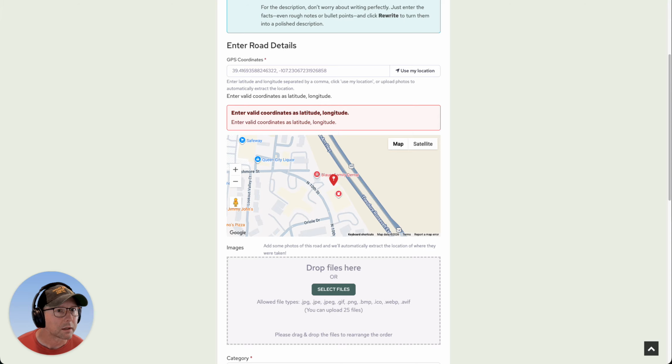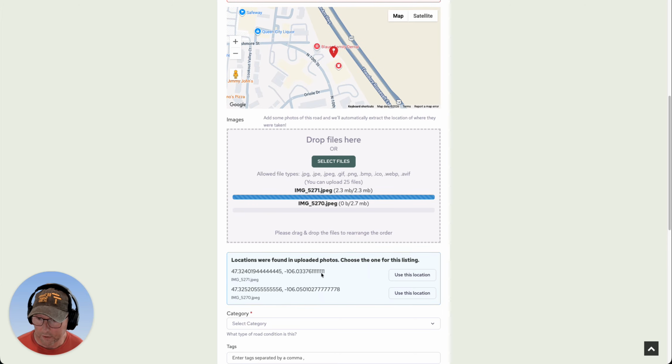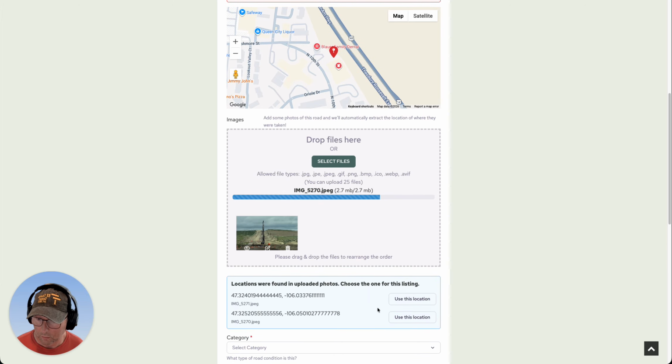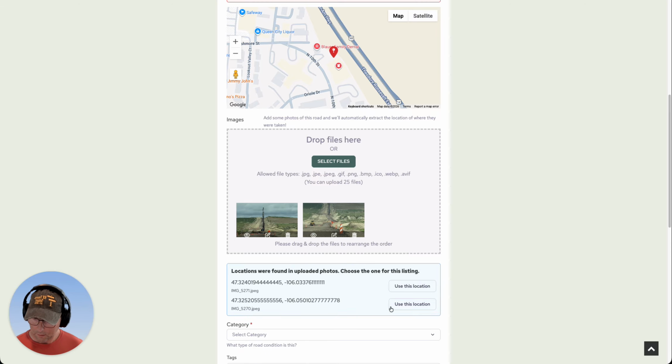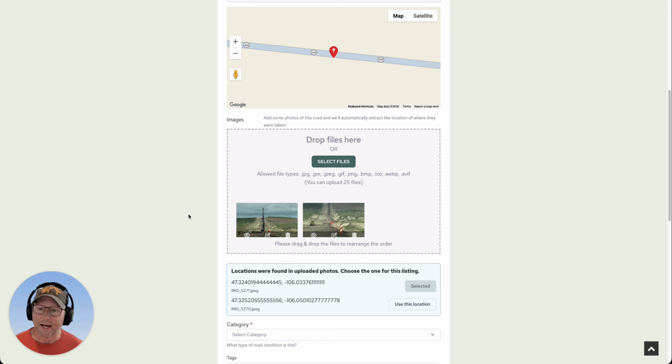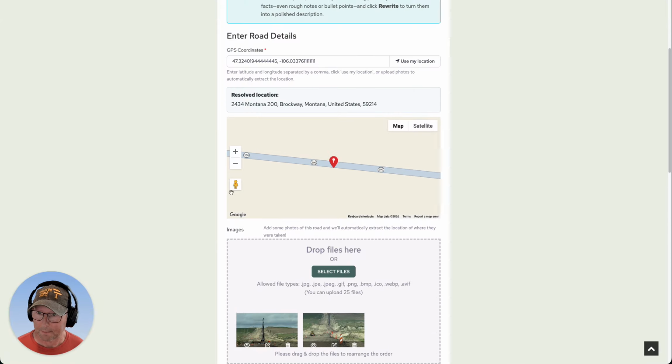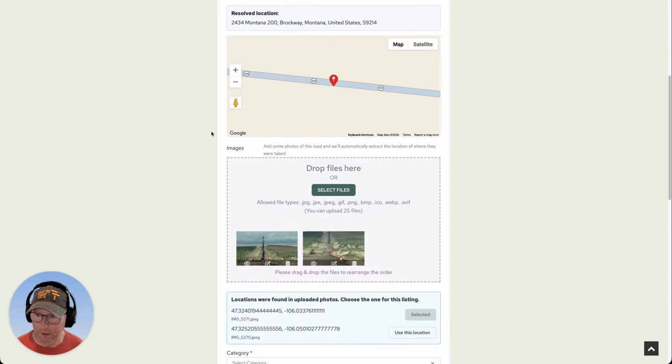Instead of clicking this button here, I'm just going to drag the images that I have over onto the screen. And right away you can see that the locations for each photo were automatically extracted. So you can pick whichever one is most appropriate. I'm going to just pick this one randomly. I wasn't actually on this road. Some friends of ours traveled on this road and sent me these pictures, so I'm using this as an example of how to create this. But the GPS coordinates were automatically populated based on the selection below here.